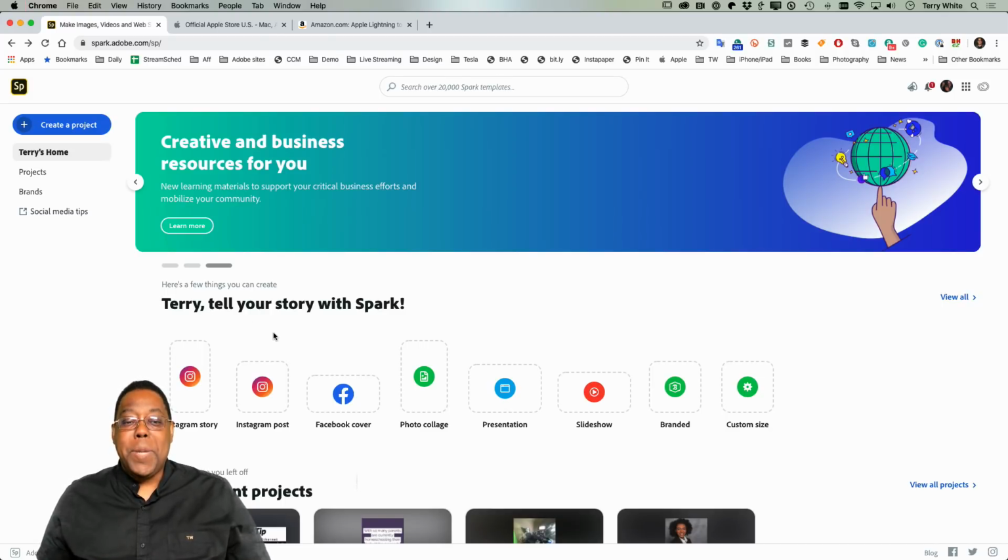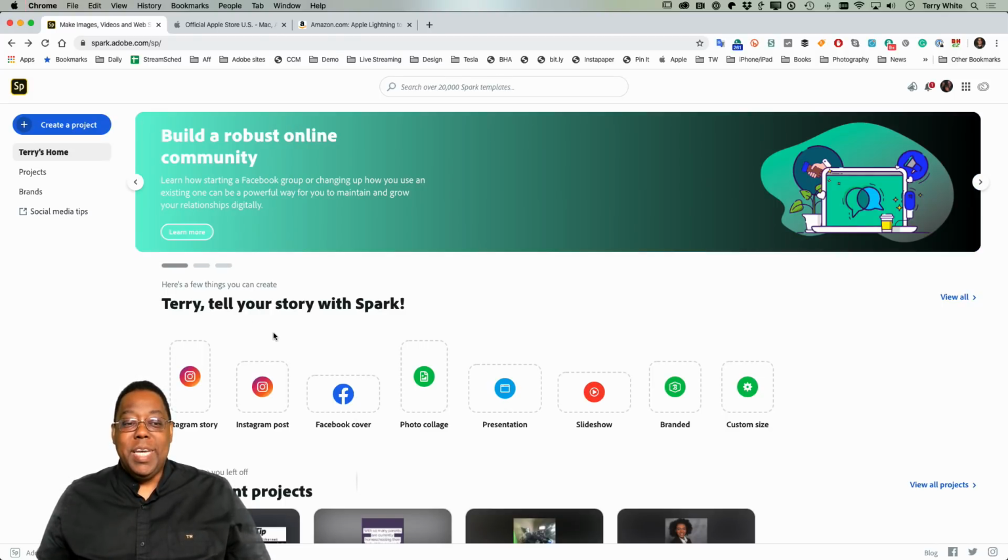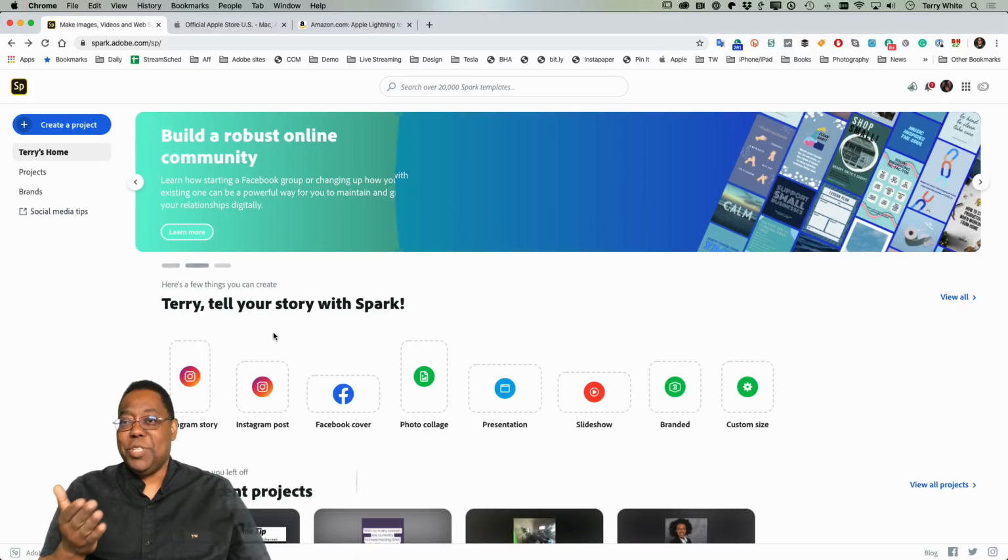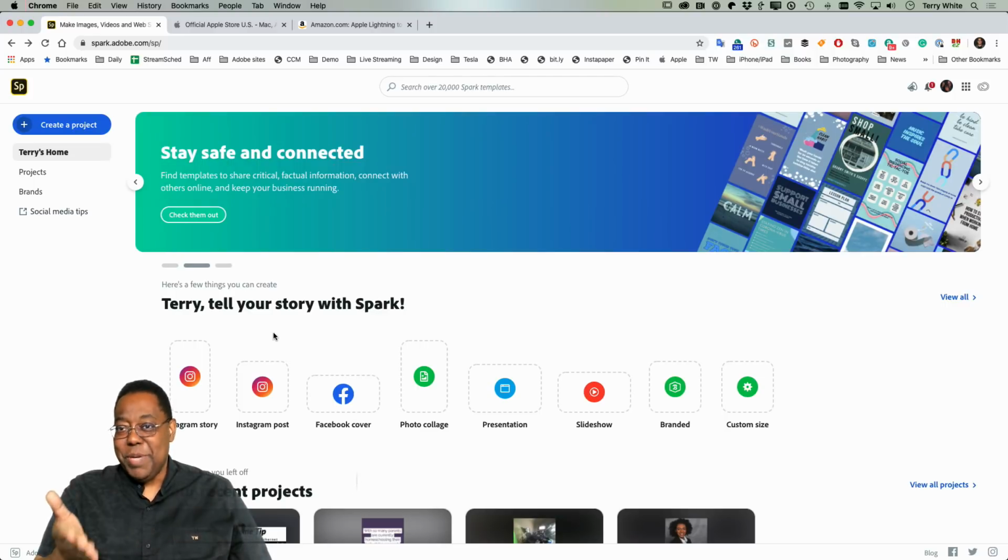All right, so Spark Post, what's that all about? It's about creating posts for social media. It's about creating, and not even necessarily social media. You could create a print piece with it, but it's mainly for social media.